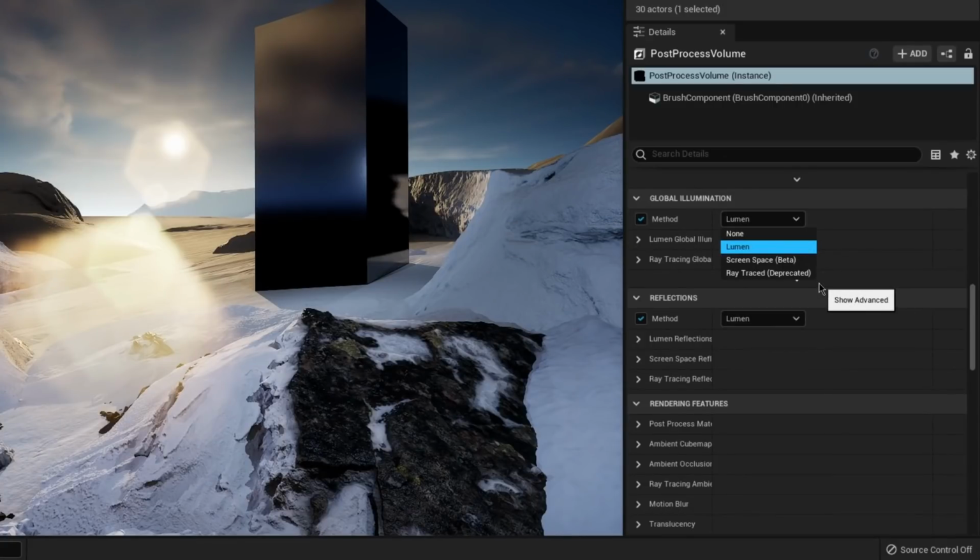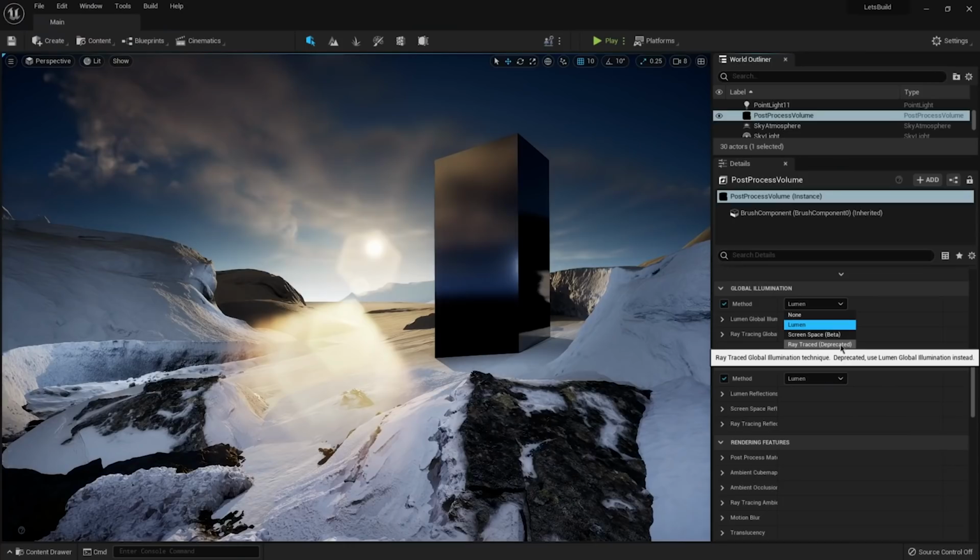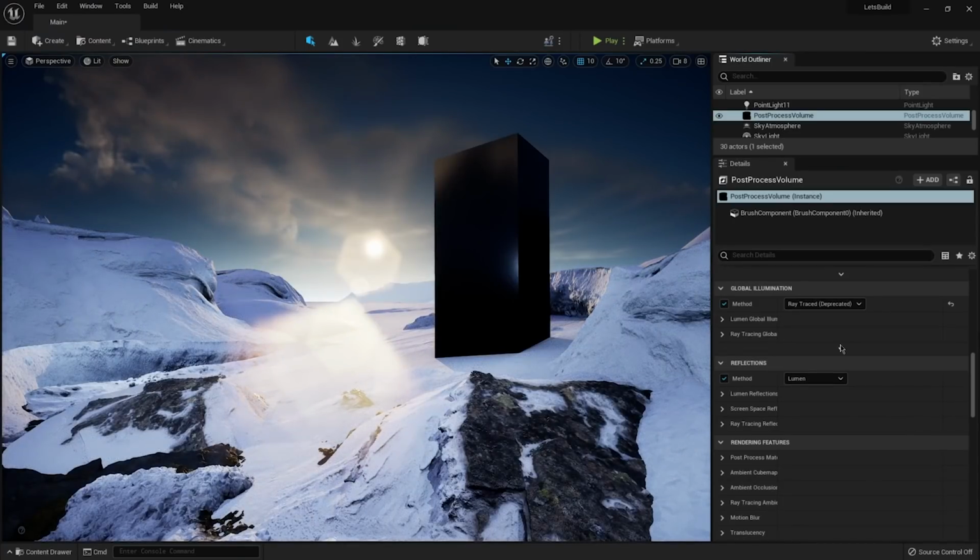So we can actually have no global illumination. We can have screen space and we can have ray tracing. So let me show you the difference between the different versions here. So if I click on ray tracing, this is what the scene looked like with ray tracing. This is pretty much what we got with Unreal Engine 4.